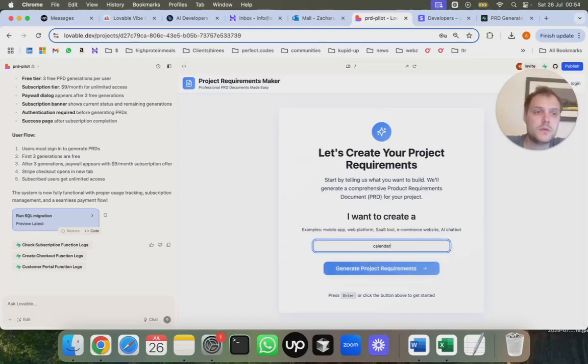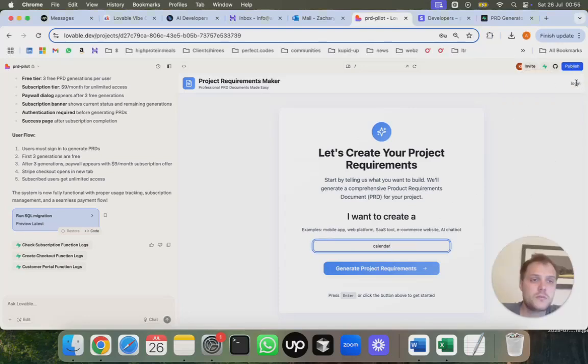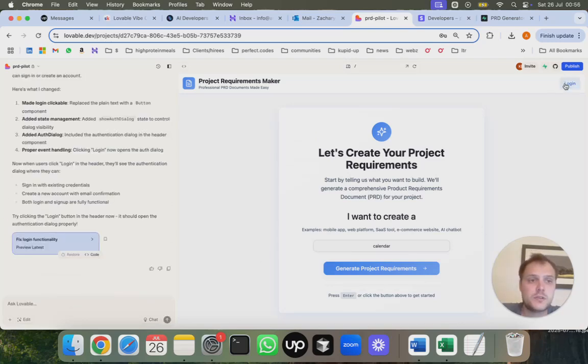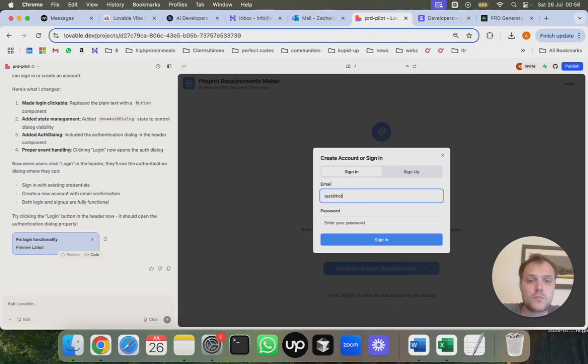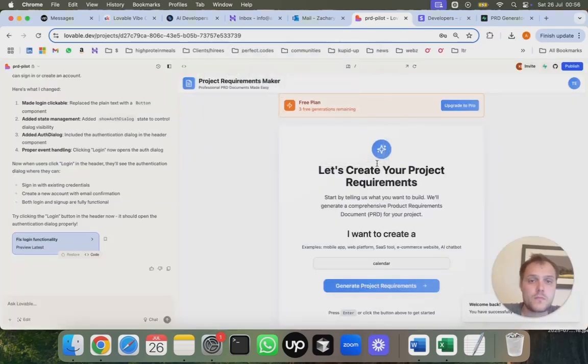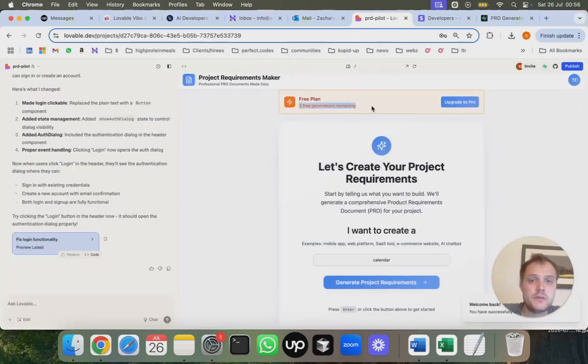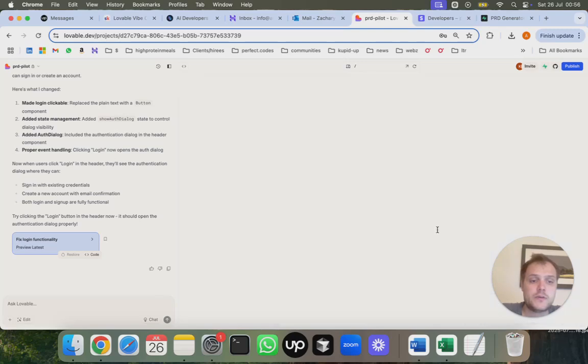Ideally, if the user is logged in, which we'll do right now. Okay, that's not working. I've tried to log in, however, when clicking on login, it does not work. Okay, let's just try to log in now. And 3 free generations remaining. So let's just go ahead and generate a calendar.